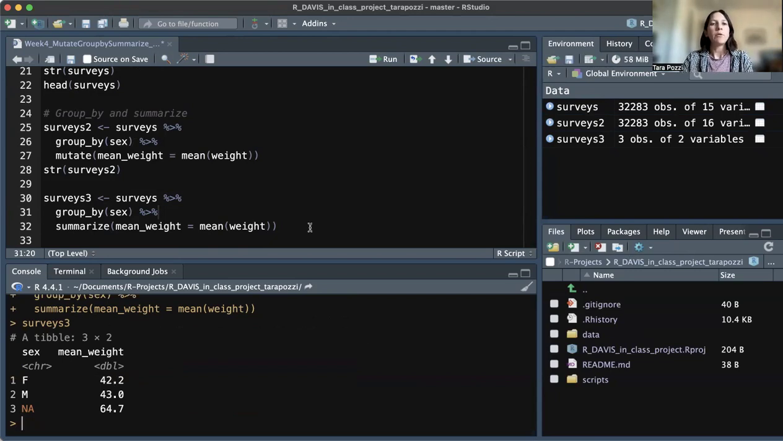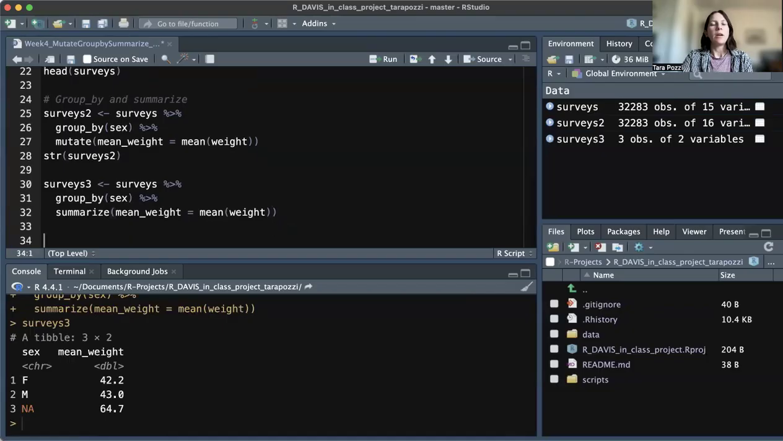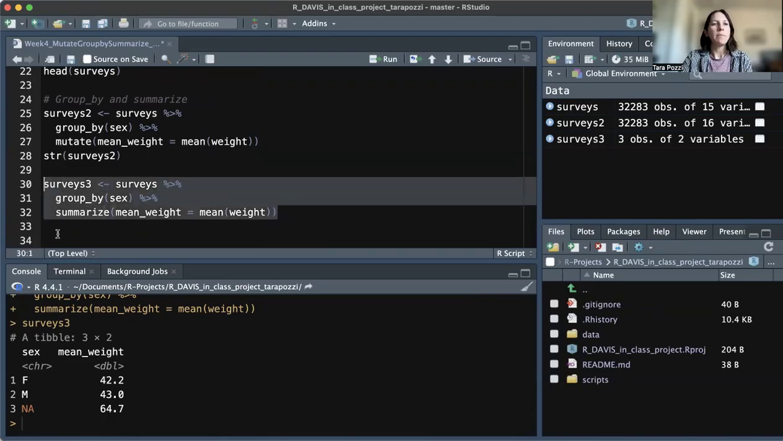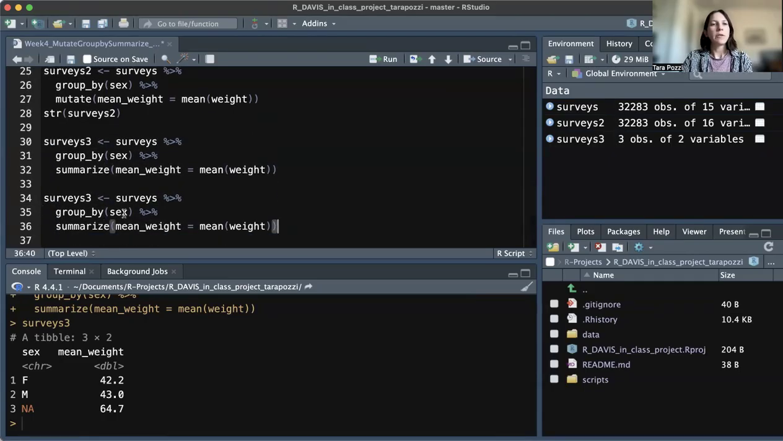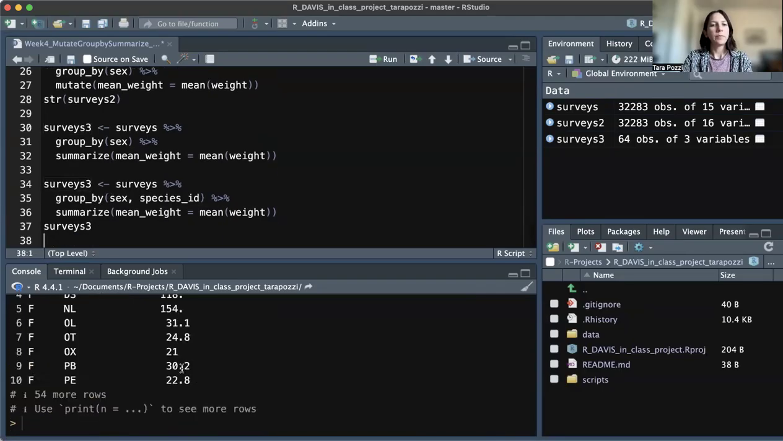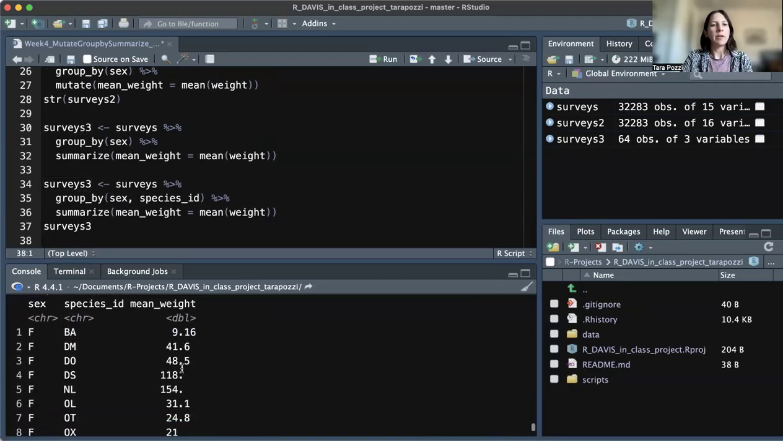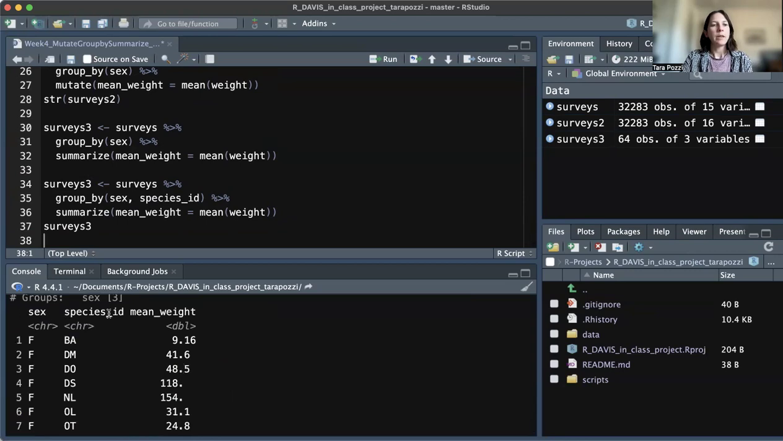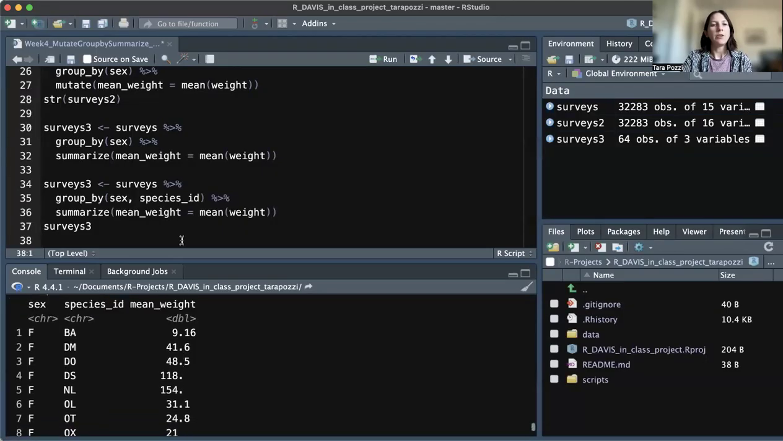But what about if there are multiple groups that we want to know the weight for? So we can copy and paste the same code for surveys3, but let's add an additional category of species ID and hit run on that. And let's look at the output. So now we can see we have a bunch of different combinations of groups and the mean weight in each of those groups. Great.